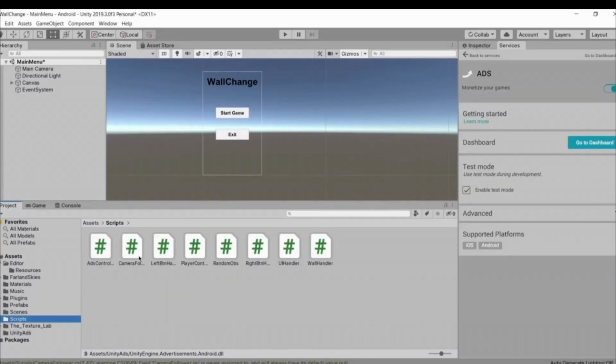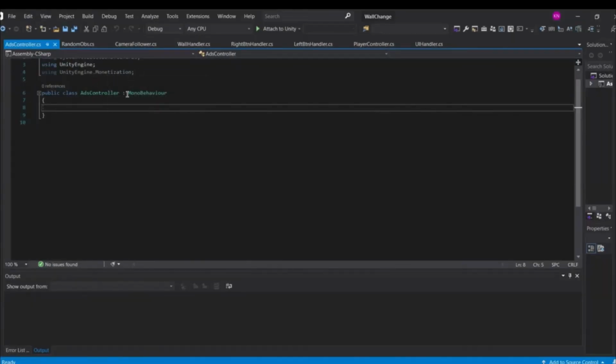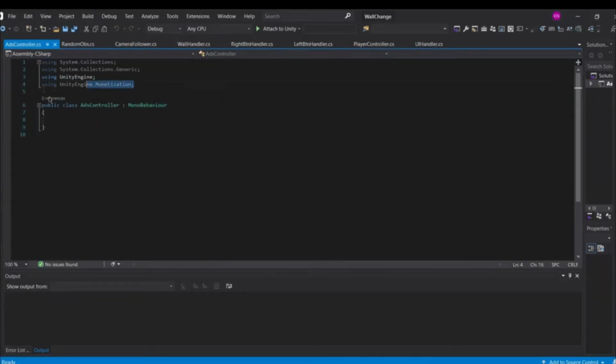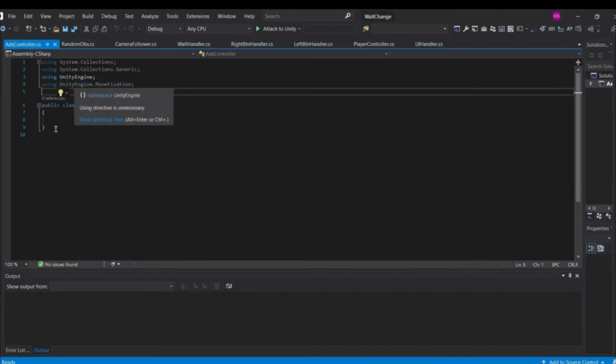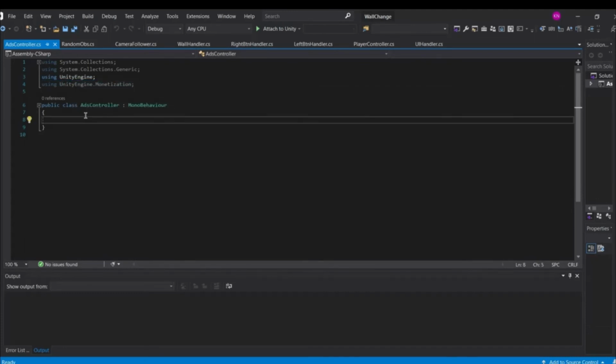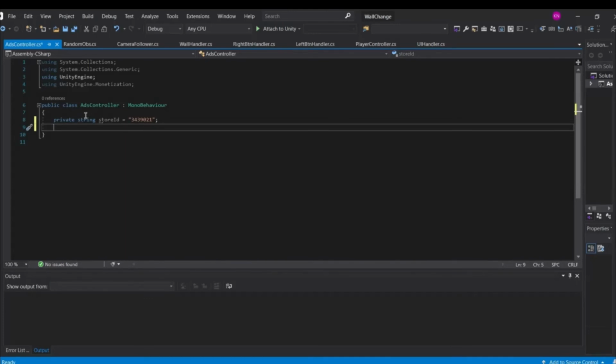And yeah, now you have to create a script, guys. Name it AdsController, and double click on it to open it. Now you are going to type in this namespace, which is using UnityEngine.Monetization, otherwise you won't be able to display ads. Now just follow me, guys. Private string, it is going to be our store ID, which is of course the one which we copied.